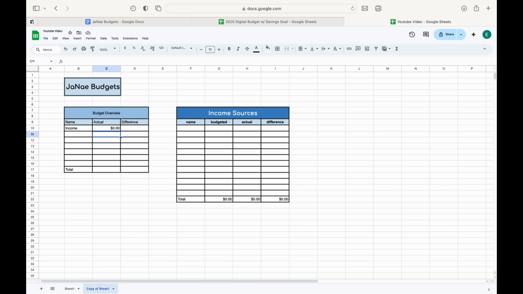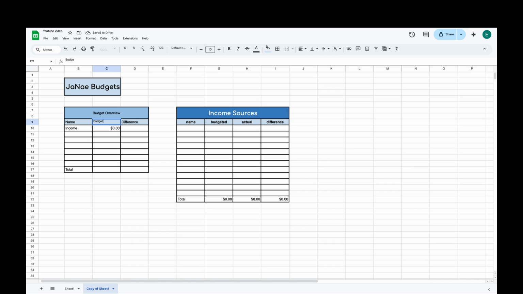Okay, so I think what I'm going to do here, I'm going to change it around to be my budget and my actual. I'm going to copy that code back over so that my actual from my income sources is equivalent to the actual from my budget overview.